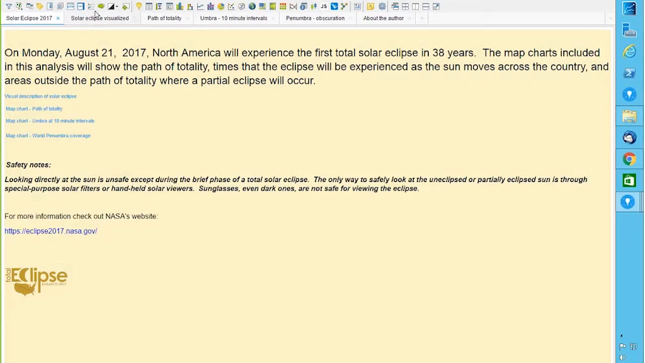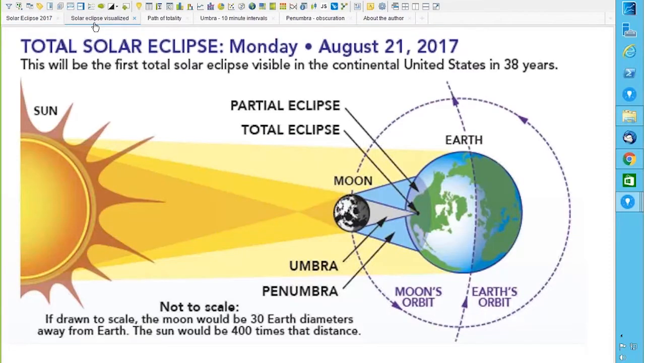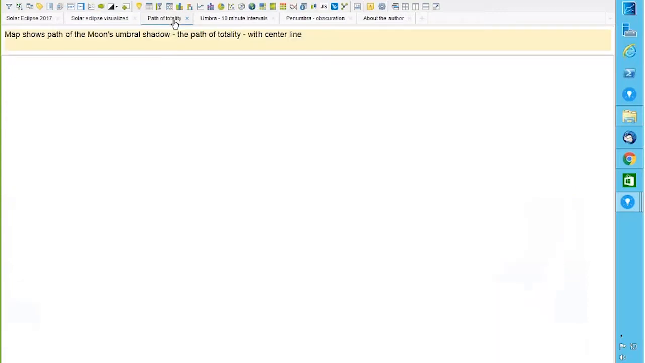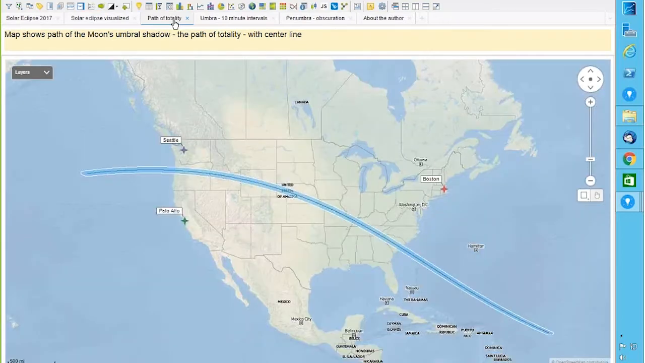It's the total solar eclipse which is going to happen on Monday, 21st August. There are things like the umbra, which is where there will be total darkness or total shadow, and then there is the partial one, the penumbra. This is just a simple map chart visualization which shows the path of the moon's umbral shadow, the path of totality with the central line. If your house falls on that path, it will be complete darkness.